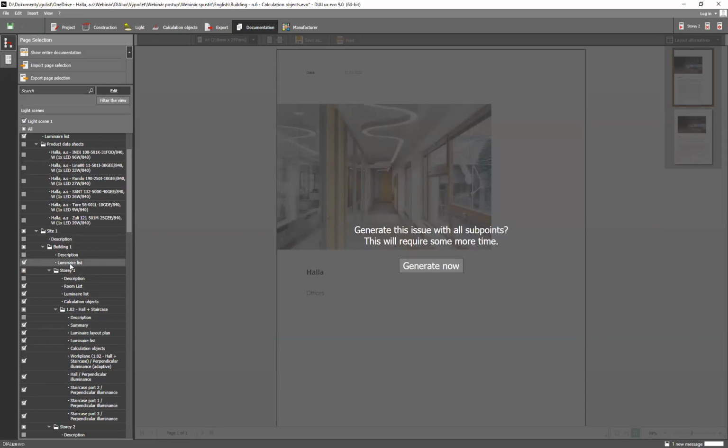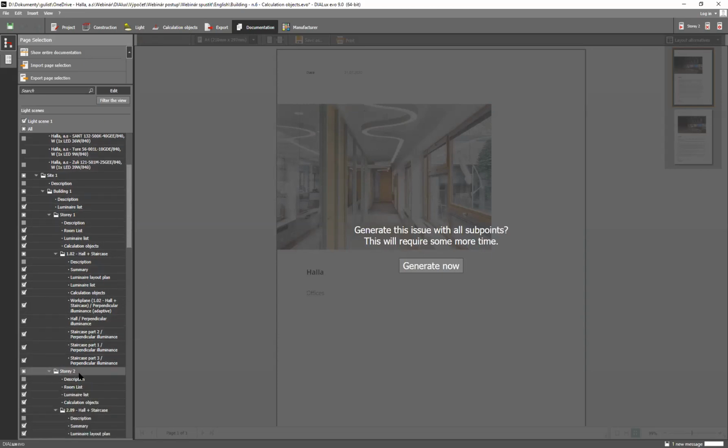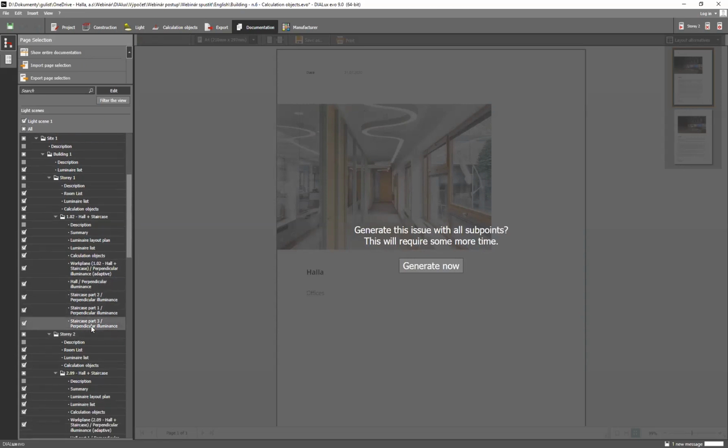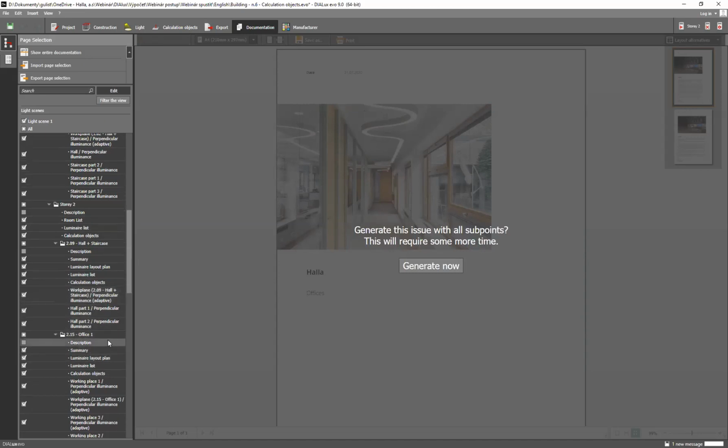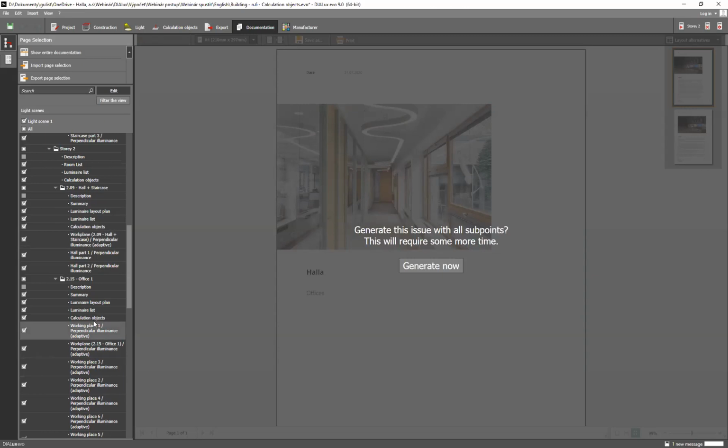It has very many variations. So it's a big difference to the previous version of DIALux, because in the export of the old DIALux, it was necessary to pick every page separately. Okay, so that's how you do the documentation. Maybe now we will show you some results in the documentation that we have calculated. So let's move to our favorite room 215 and see the calculation objects.